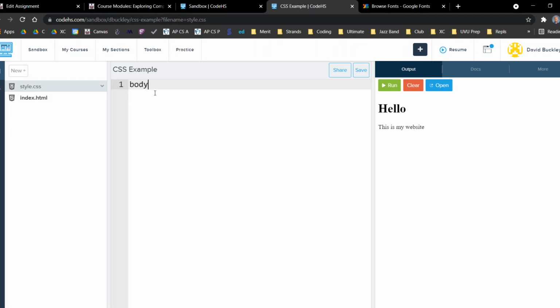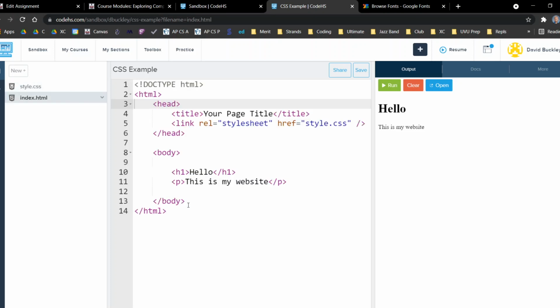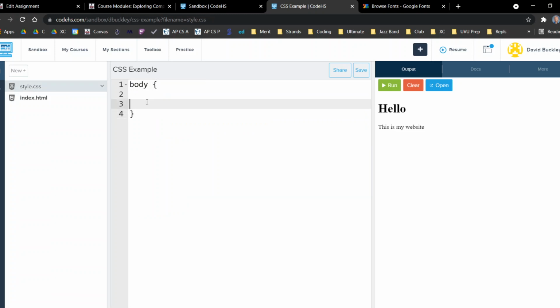So I'm going to type in body, so I'm going to select the body tag, this whole section, so all of my content will get styled. And then you add these brackets, and then I can add my CSS rules. Rules are made up of a property, like this, and a value, like this. And so if I save and run, all my text is now red.